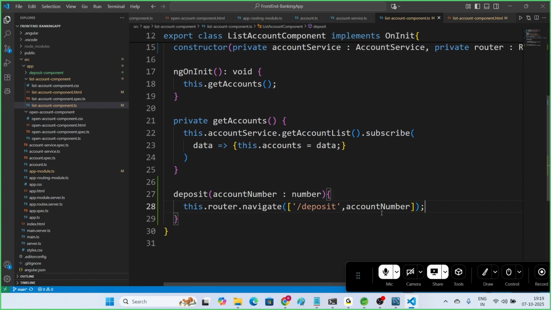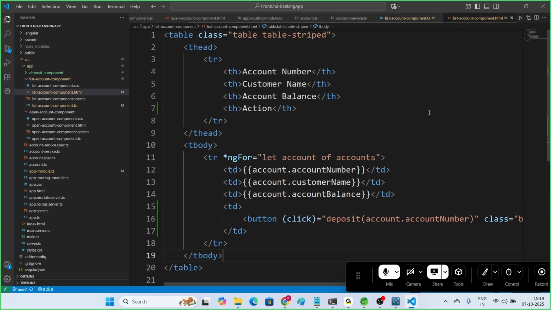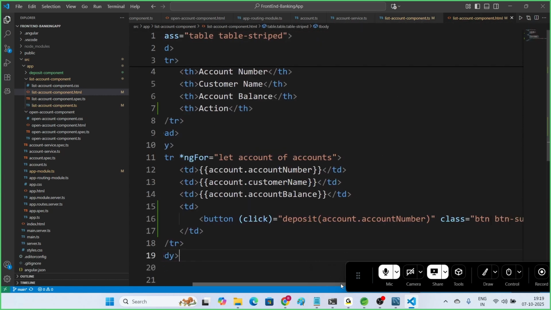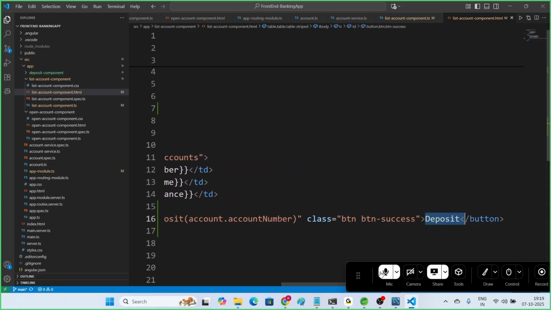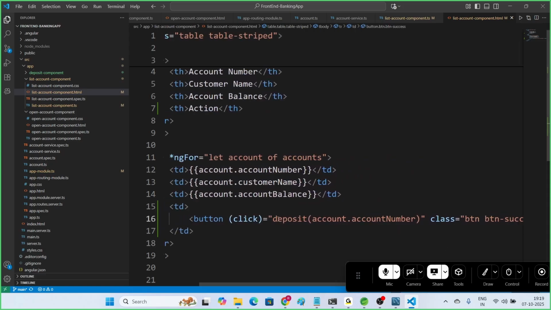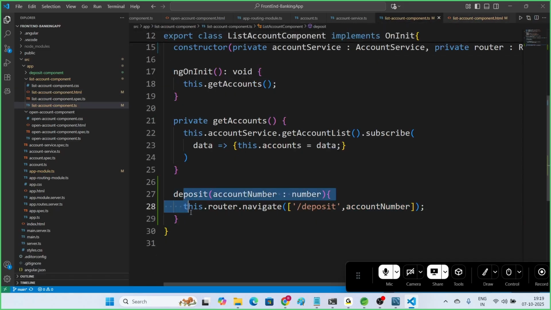So what we are doing: when we click on the deposit button, we are invoking which function? The deposit function of your component. It goes to this deposit function. Whatever account number you are taking, we are navigating to deposit, and to that we are passing our account number.